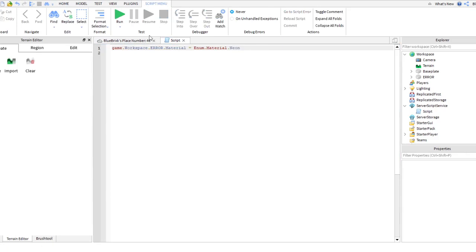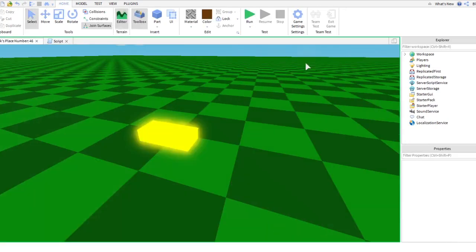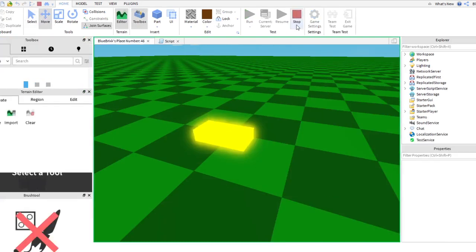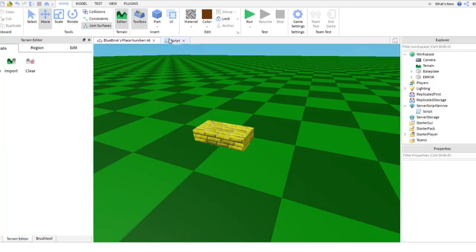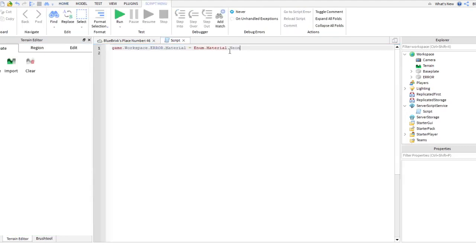Now I go here, press run, and as you can see now it is neon, and it is glowing because we specified it. Once you stop the run, it is no longer neon, and it's back to brick. So that's how you do part materials. All you gotta do is put enum material, and enum lets you choose from a pre-identified list. That's the definition of it.